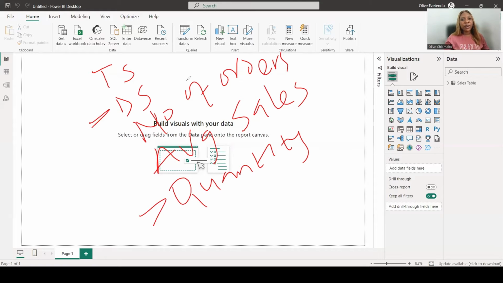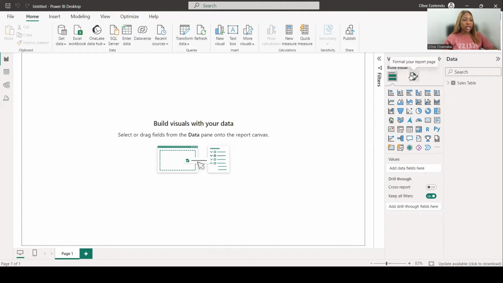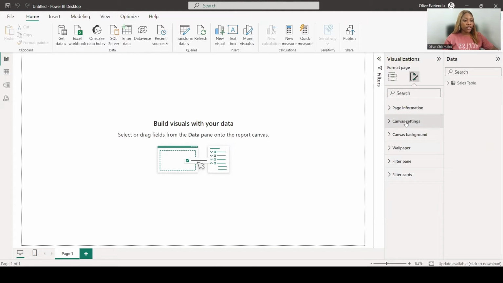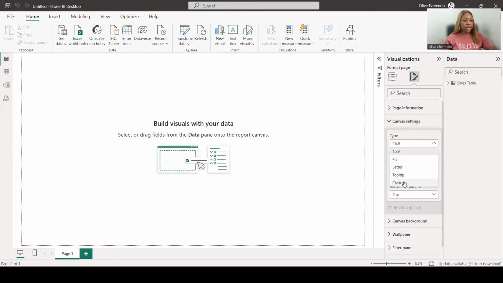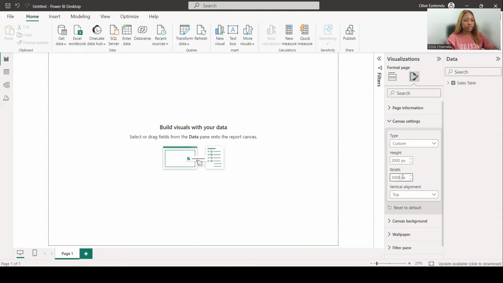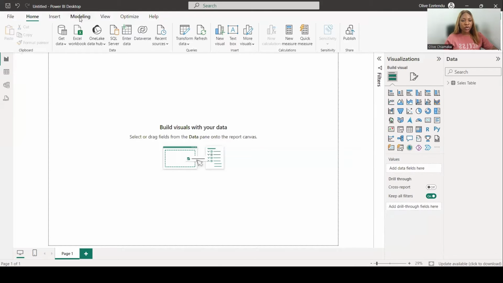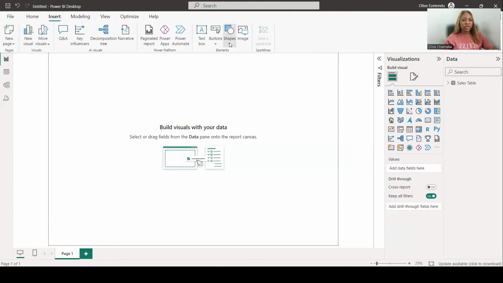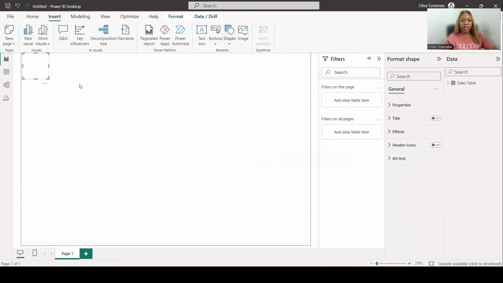All right, so now we're going to go into building the structure of the dashboard. Right now, I'm just going to start by going to format your page. I'm going to the canvas setting, and I'm going to make this custom because we want it a lot bigger. So I'll make this 2000 and I'll make the width 3000. You can see this is a lot bigger right now. The next thing I want to do, I'm going to leave the background as white. So coming to insert now, we're going to go to shape and get a rounded rectangle.